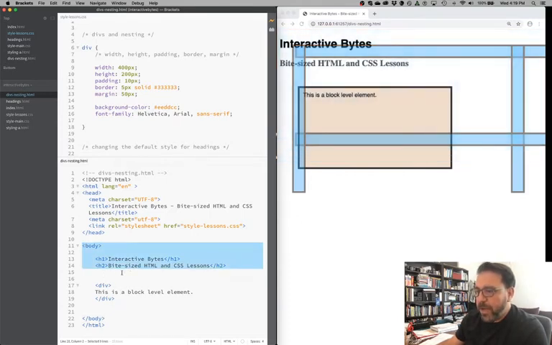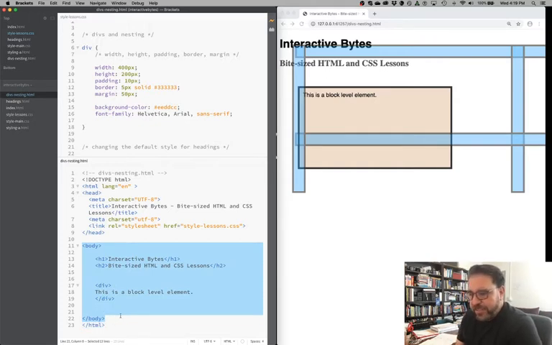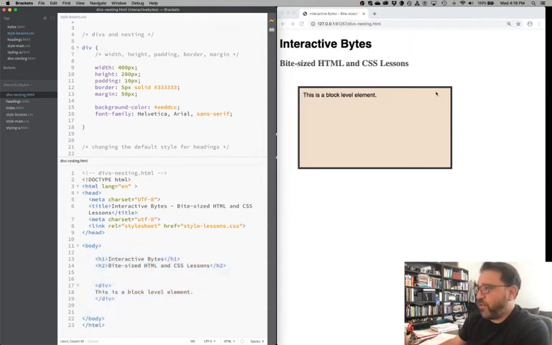Notice that the body of an HTML document is properly nested. All of the elements are properly nested within it. The body tag surrounds all of the elements that are included in an HTML page that show up in the viewport. And as I've highlighted these things, you can see that the page has shown those highlights on the right-hand side.